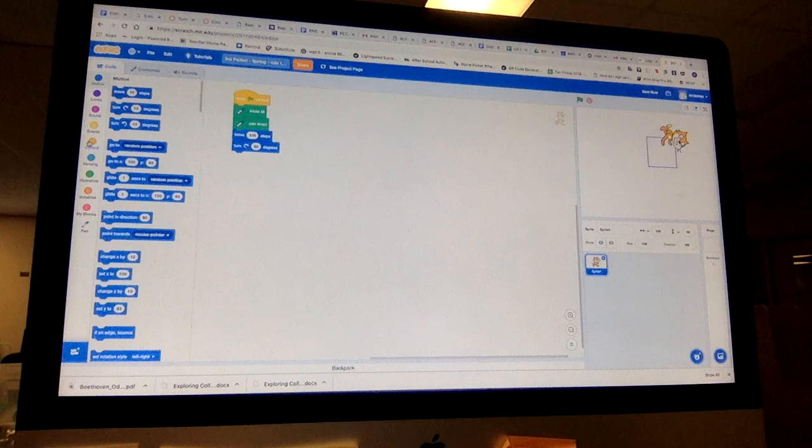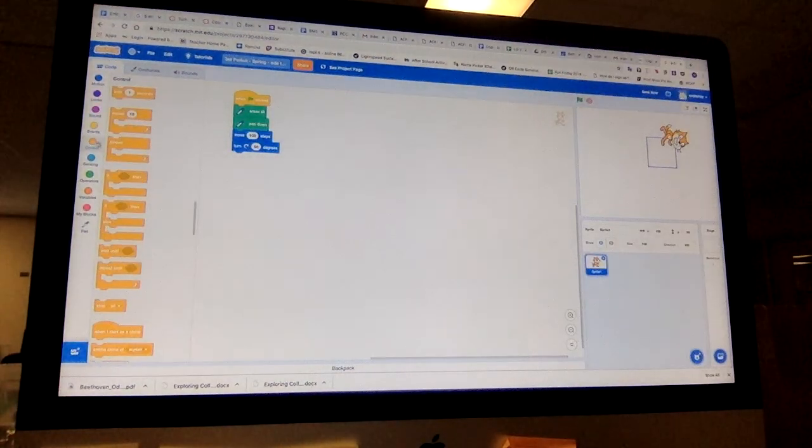I want to go here to my control. I don't know if you can see it, it's right here. And I want to take this repeat with the number 10. I'm going to put these in here, and I want to repeat it only 4 times. You can see that this works. There's a triangle. There's a square. Now to do a triangle, of course, we can do our 3 and 120. So that when I hit this flag, it makes a triangle.